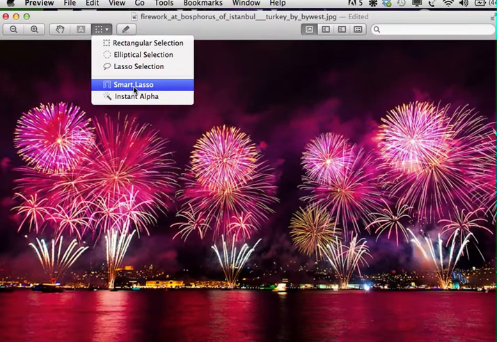So smart lasso is really cool because if you have a person in a picture, you could outline like their head or just sharp edge of one object in the foreground and another in the background, and really define edges between them. You just outline the object, and it will lasso it. It will select it for you.